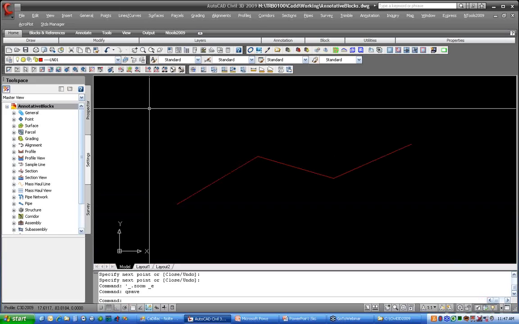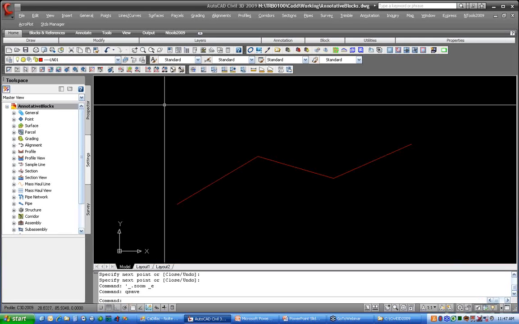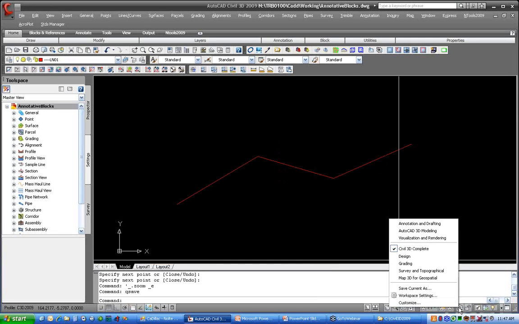All right, so I'm using Civil 3D 2009. I'm not doing any Civil 3D commands. I'm just doing AutoCAD stuff today. But we're going to start off in the drawing, and let me just point out a couple of things. I created this drawing from our default ACAD DWT.